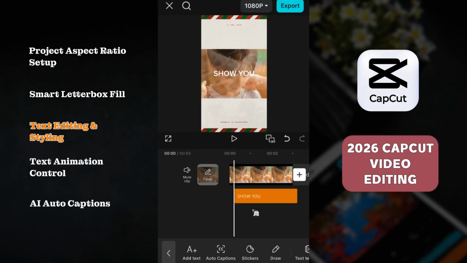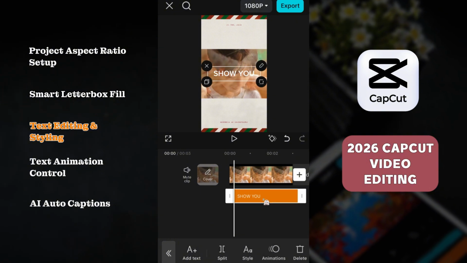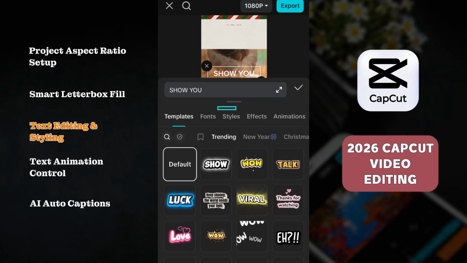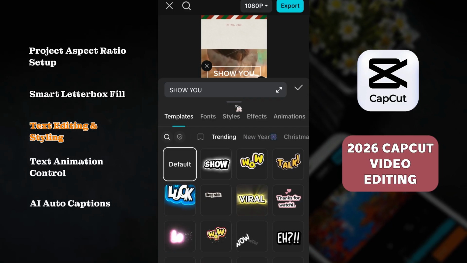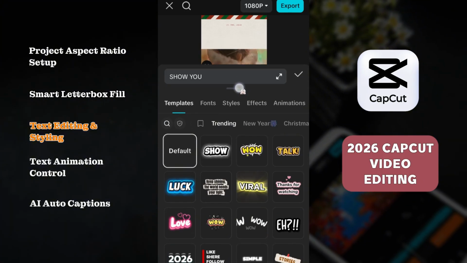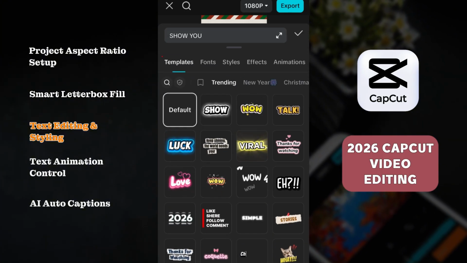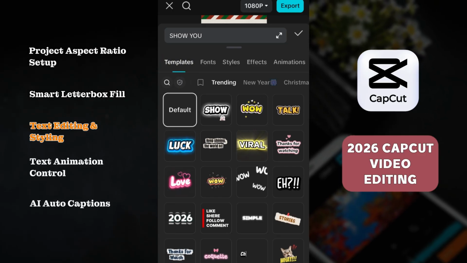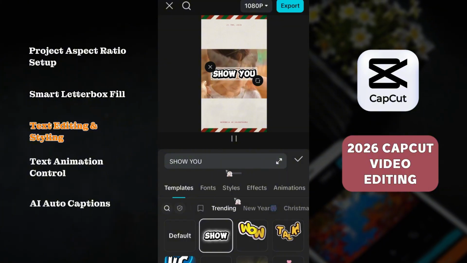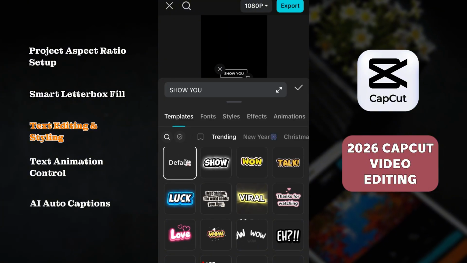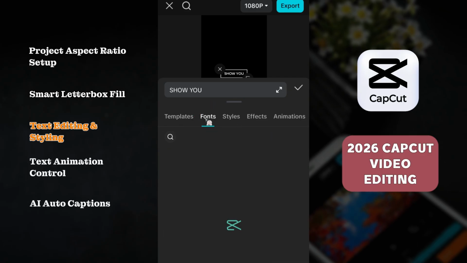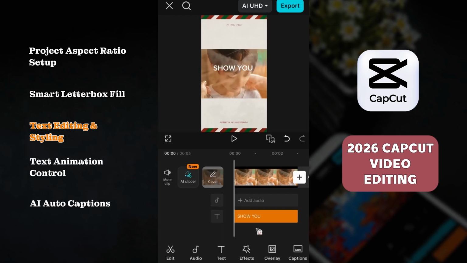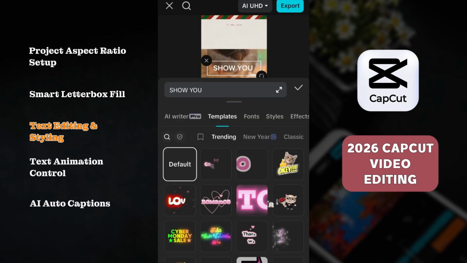Return to the main menu. Double tap to edit quickly. The toolbar provides rich visual design options. Swipe up on the small horizontal line to see more adjustment content. The first is text templates. CapCut has preset fonts, colors, and animations. Tap to use them directly. If you don't want to use presets, you can adjust them yourself. Font and style. Change fonts, adjust color, stroke, shadow, etc. Spacing. Adjust character to line spacing and alignment.